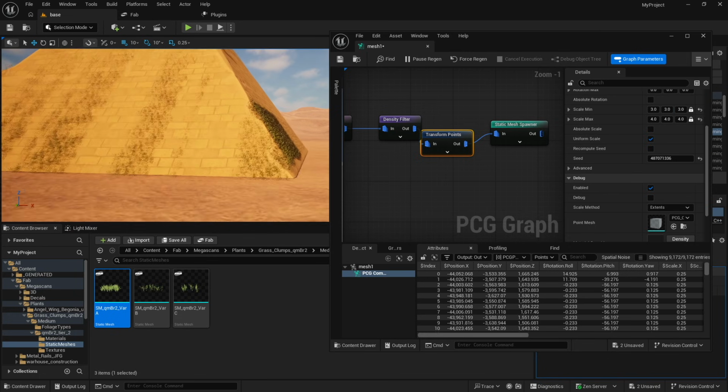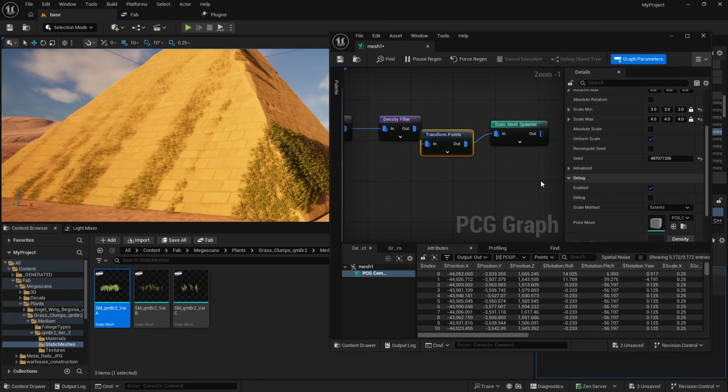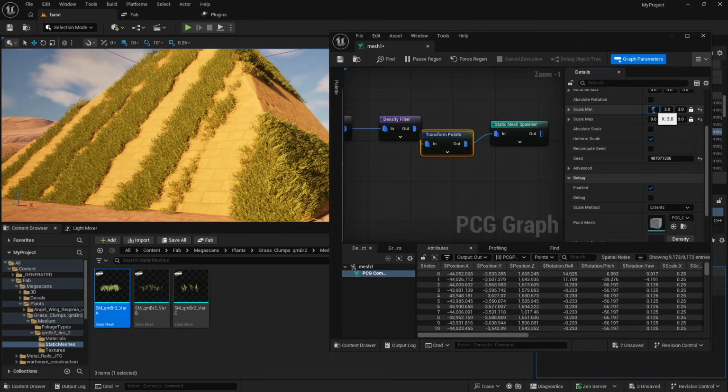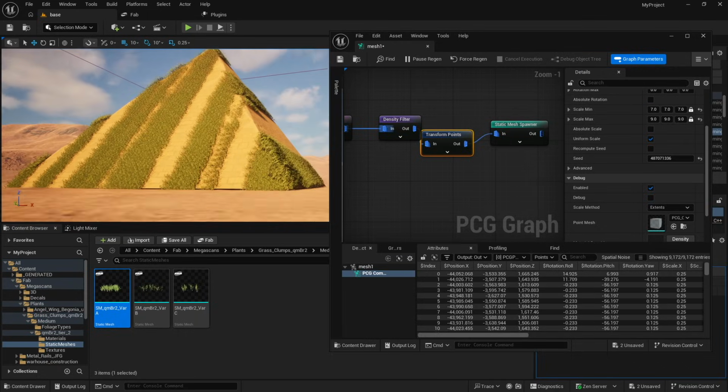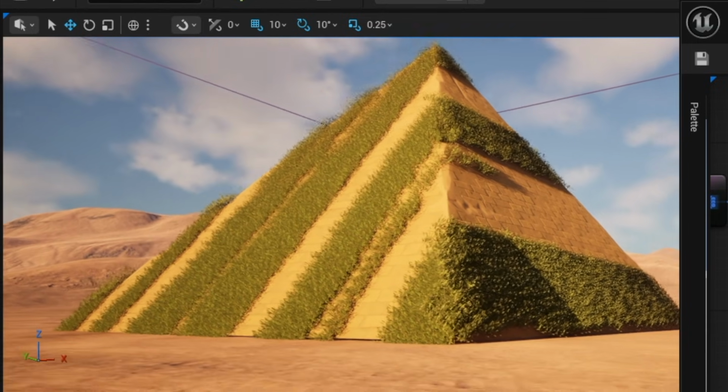So it's starting to kind of be visible, all right? So we probably want to go higher than that. So just go up to like 9 and 7, okay? So now it's visible, right? We see it from a distance. Yeah, that's pretty much it.